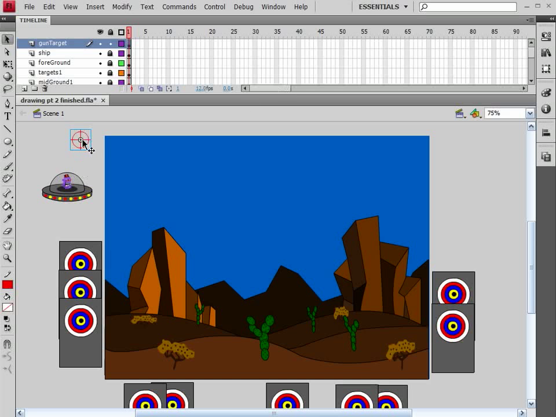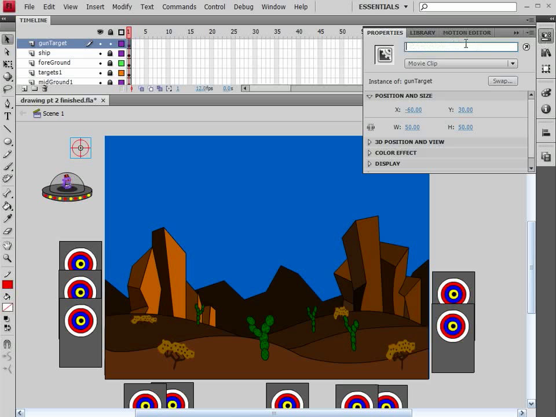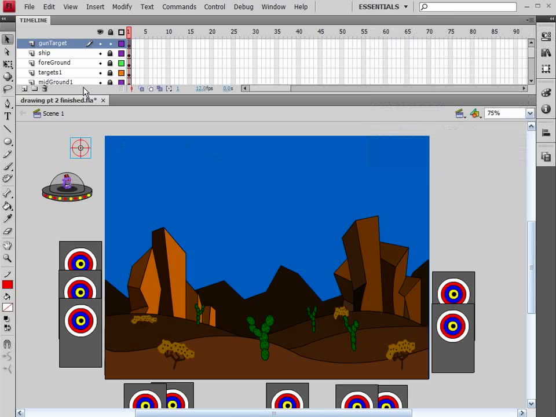And with that, this will be our gun target, so when we go over, we can start shooting at our targets. Okay, let's give this an instance name. Call that gun target as well on the instance name. And with that, we'll see you in the next video.